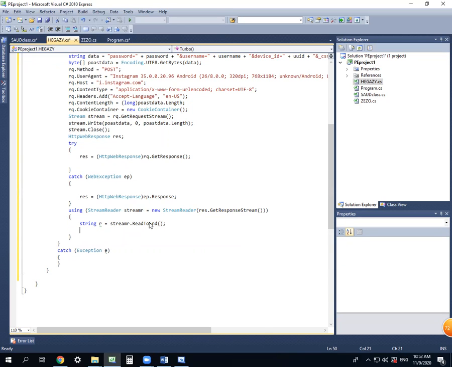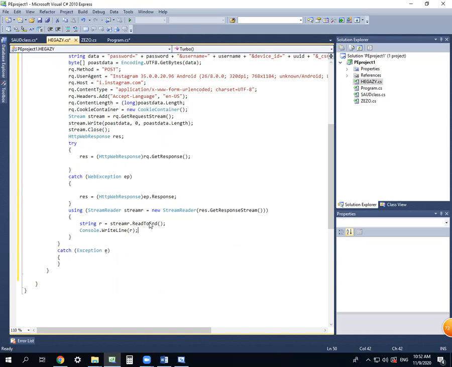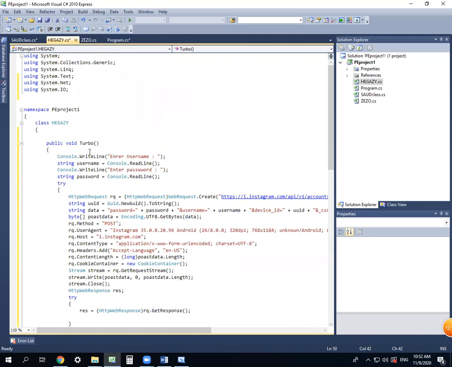So now I will use Console.WriteLine so I can see what the response is. I will write Console.WriteLine for the r, and let's see the response. Can you run the program? But at first we are here in a function, so you have to call this function inside Program.cs.